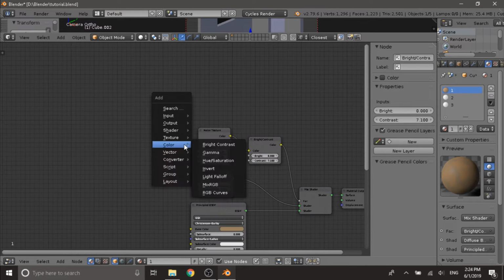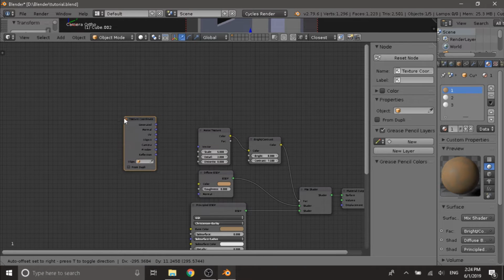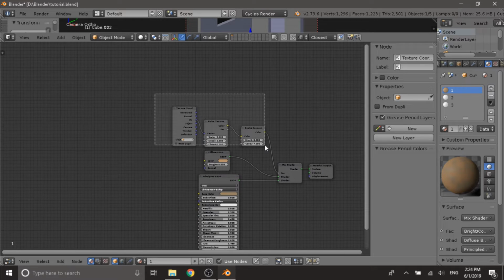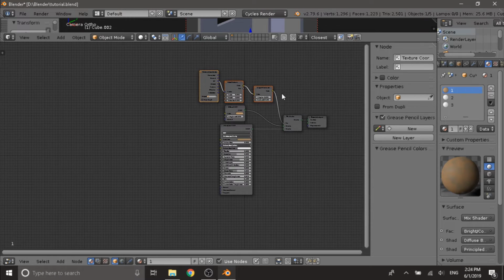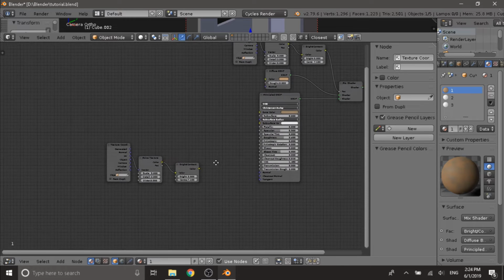So let's click Shift A again, search, and then go to texture coordinate. There we go. Connect the UV to vector, and that is basically it. So now we're gonna go ahead and copy those 3: the texture coordinate, noise texture, and the bright contrast. We're gonna Shift D that. We're gonna put it down here, and I'm gonna tell you why now.